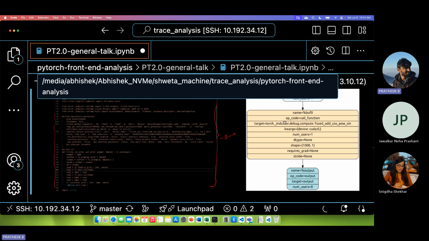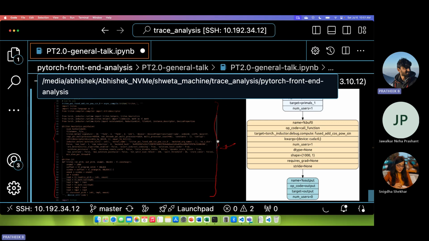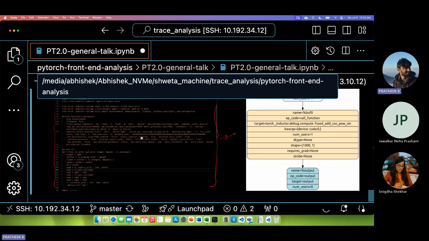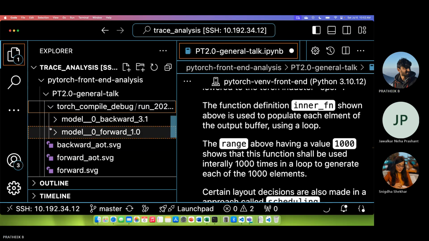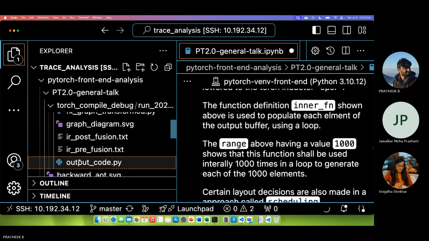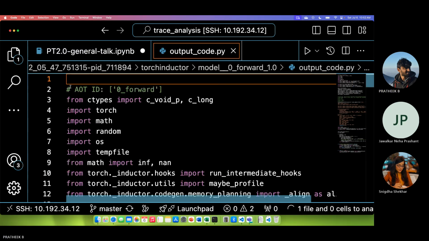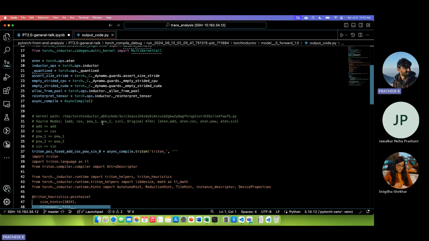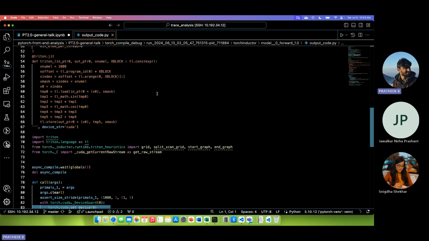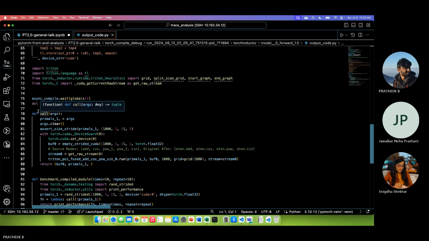Yeah, so this is the forward graph and this is the node, and this is the Triton code which gets generated. Yes, I can show you if possible. This is how the Triton code actually looks, this is in your temp directory. These are how the codes look, with various stuff in there. This is the async Triton compile, and here is the call function which does some empty strided CUDA stuff.